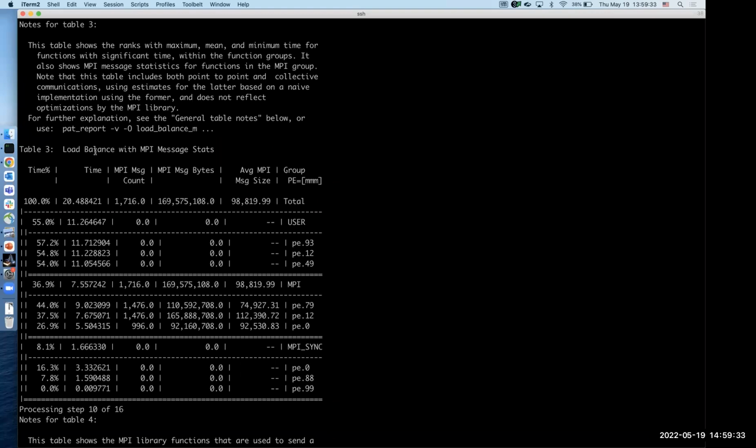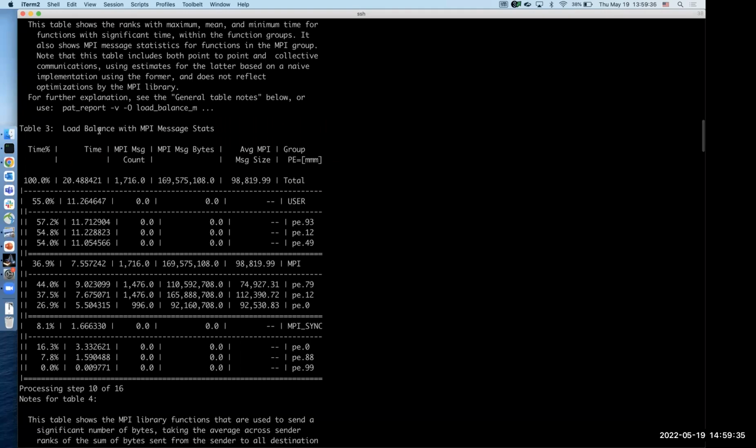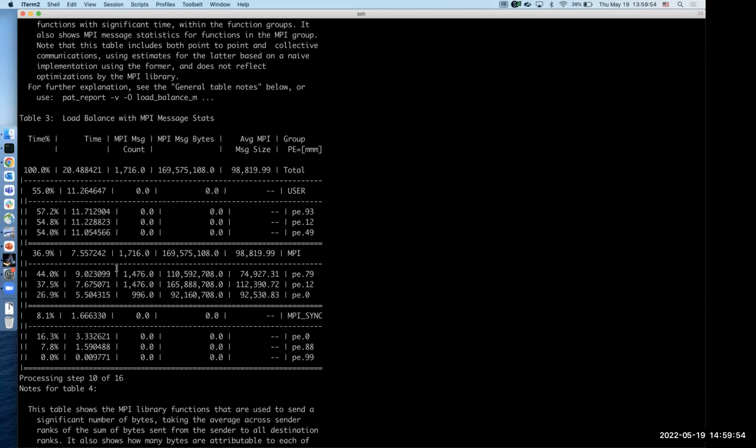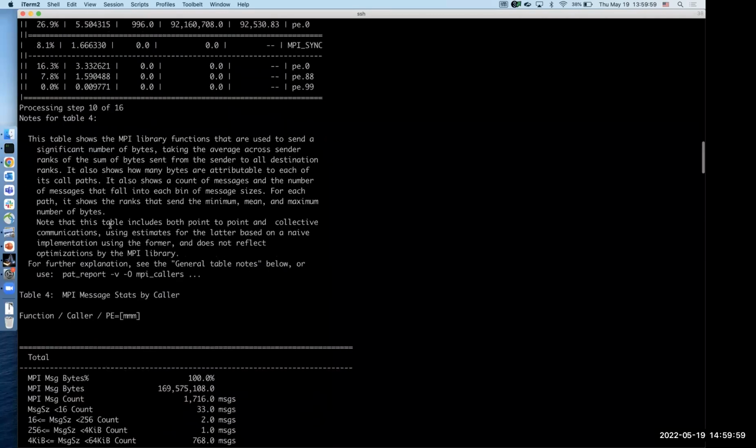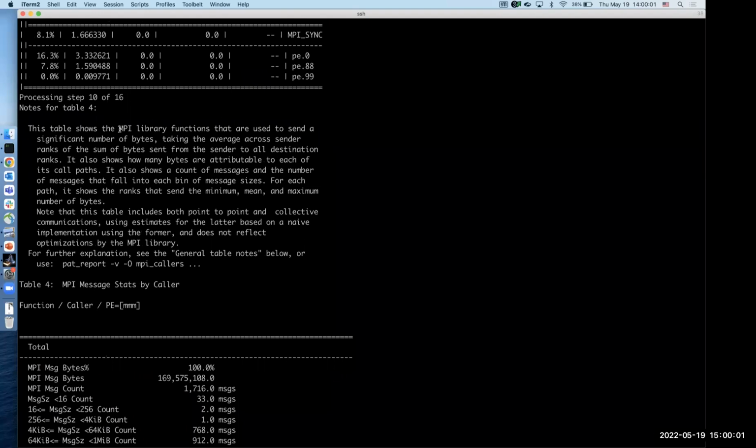And so what you can do is look at a table where you have a load balance for MPI. Here we'll see the mean, median, and mode for these. If you're seeing a huge difference here, you know that your MPI could be imbalanced. Additionally, you can see which MPI library functions were used to send a significant number of bytes.